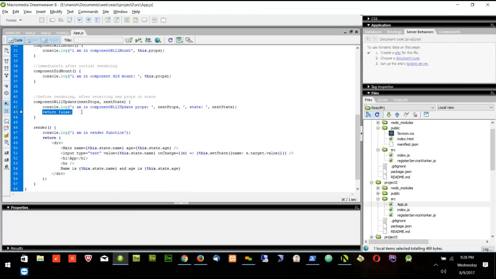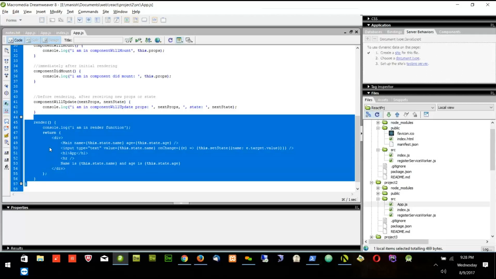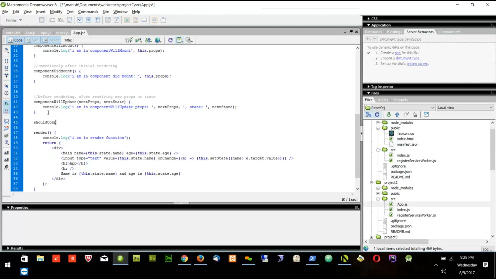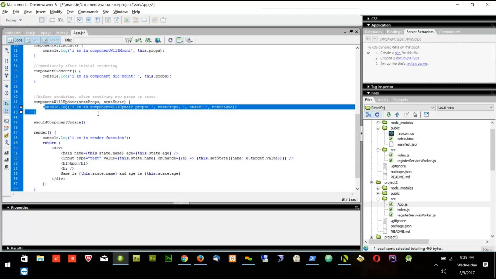There is another function, sorry. This one only says component will update, and this will only give me the next props and next state, and I can manipulate this next props and next state. So this one really will not call the render part. There is another function which does the part of the render, and that function is called should component update. Component will update means it will tell us that the component is updating, render function is updating, and this is called. There is another function called should component update, and here if I return false, then render function will not be called.